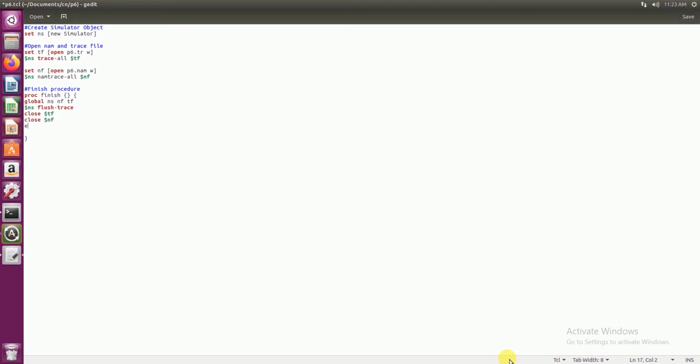Now once we are done with this, execute nam p6.nam ampersand. Now the final task would be to exit. There you go. You are done with the job. Now let us move ahead with defining the nodes.